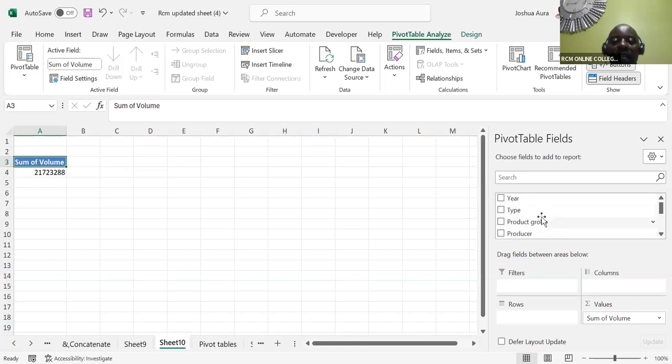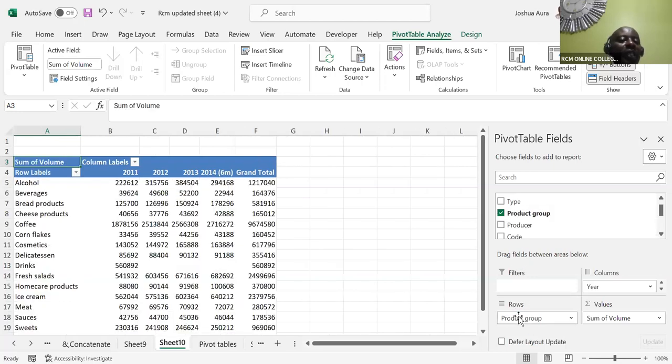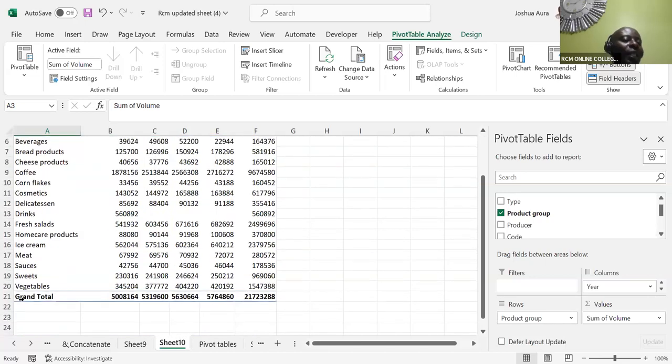To pivot this, I'll take this here to columns. Now I'm able to subdivide the entire 2 million and something into the various years. I can pivot this and subdivide it further using the products, so I'll take the product like that. You can see now that the entire table of 15,000 rows has been condensed to 21 rows, the 217 there. And now this makes sense.